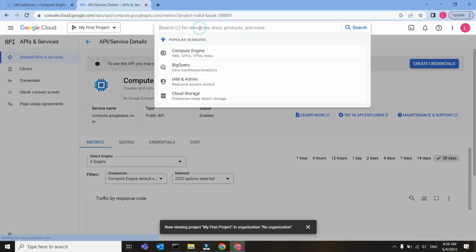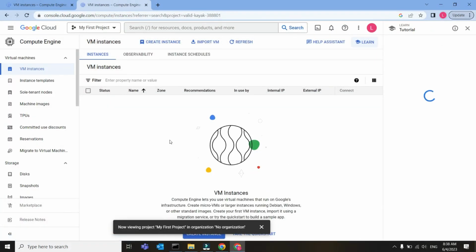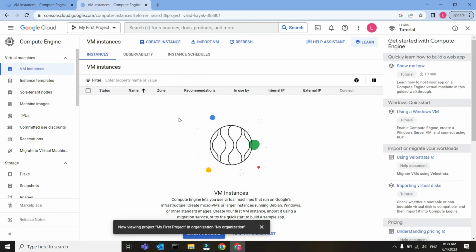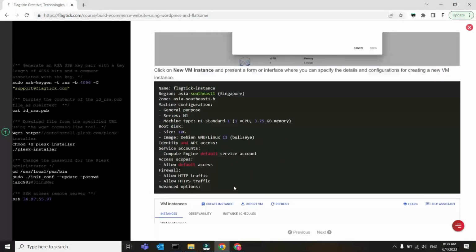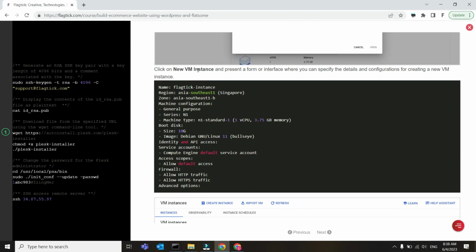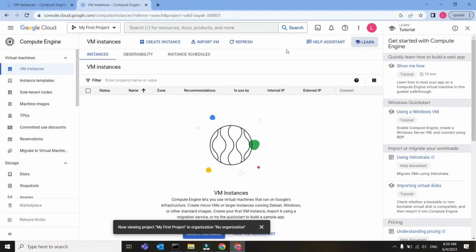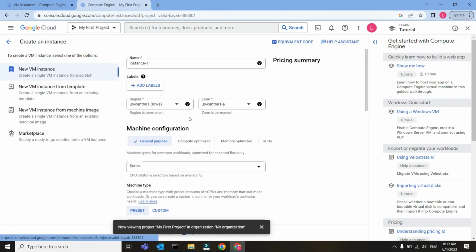Okay, so go to the search box and click on Compute Engine. So it will list all of the VM instances. Okay, so in this one, when you scroll down, you can see we will set up the new VM instance, and this is some kind of common configuration that you can follow. So I just go here and go to create an instance. Okay.